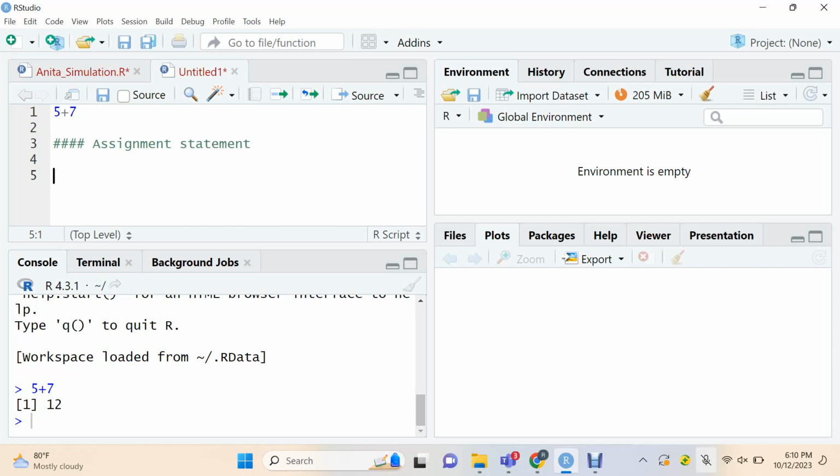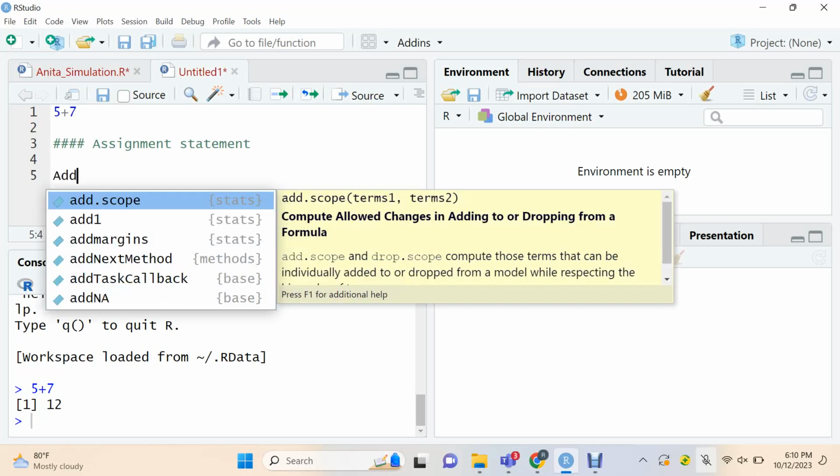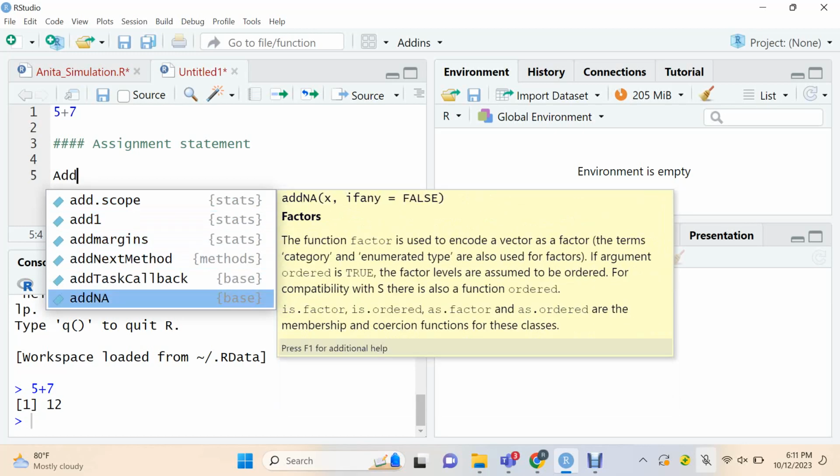Let me go back to my assignment. What do I want to, maybe I can name it add. You see, there are so many ads in there.